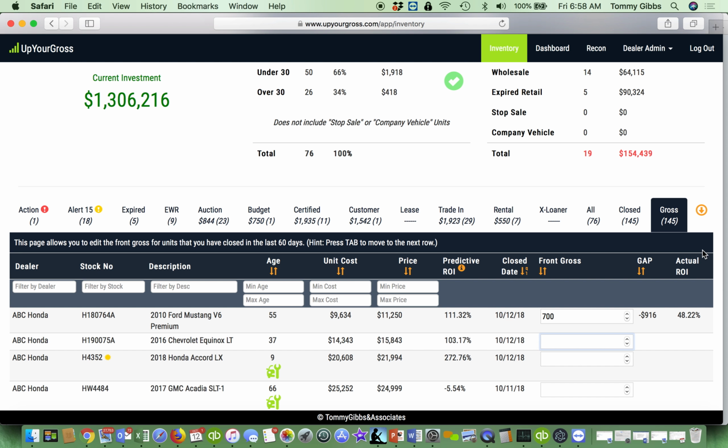Now, if you wanted to, you can download a full report by clicking that download button, and it'll download an Excel spreadsheet and really show you all the information about your inventory and those cars as they're going through the system.